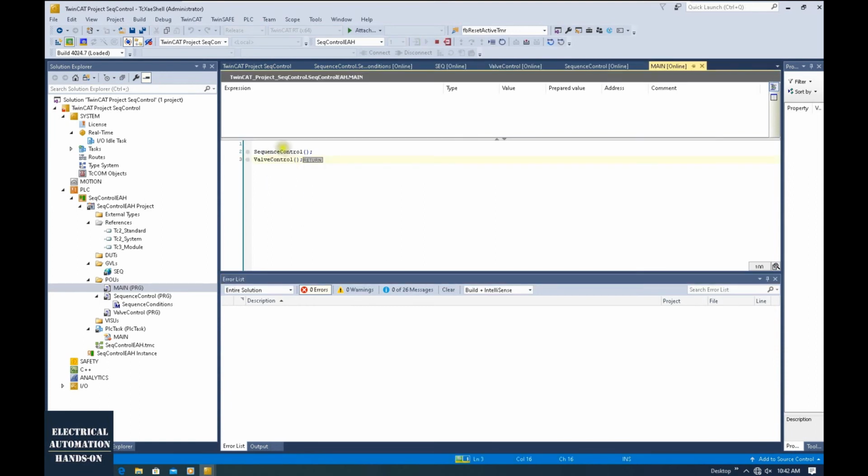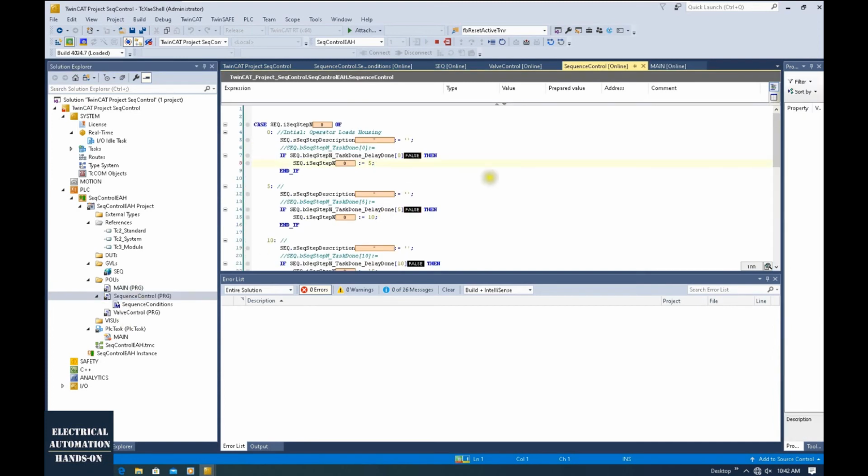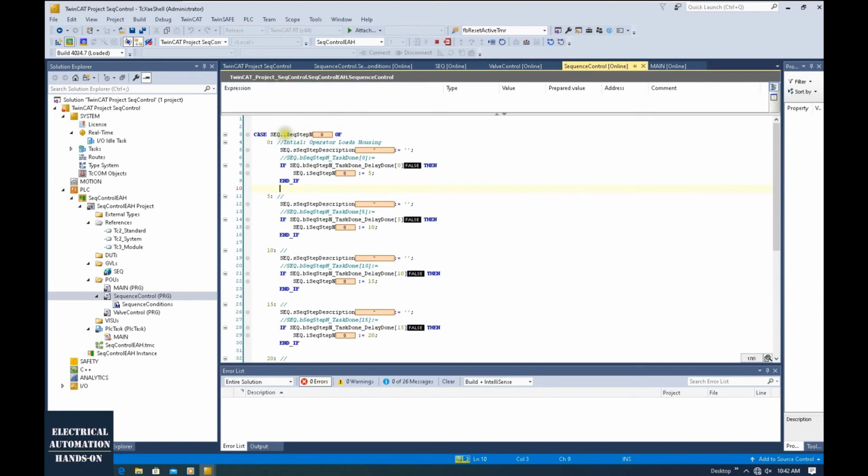Okay, so now the system should start to run. Let's go to the sequence control and let's hit this start. Once you hit this start, we will see the controller will start to run and the variable will have a value. So this sequence step number shows 0. That means currently this case is running this area only, the step 0.